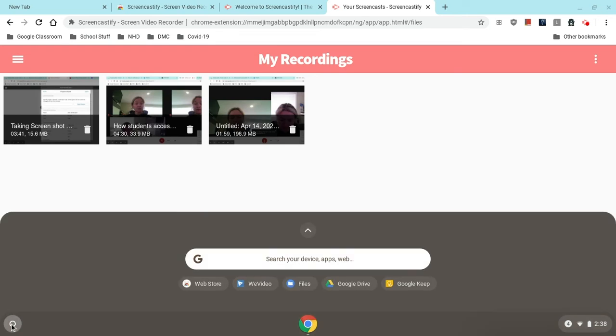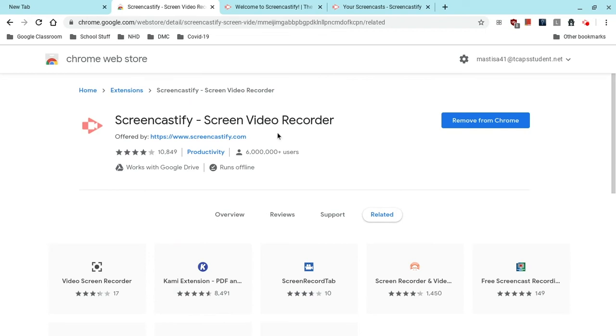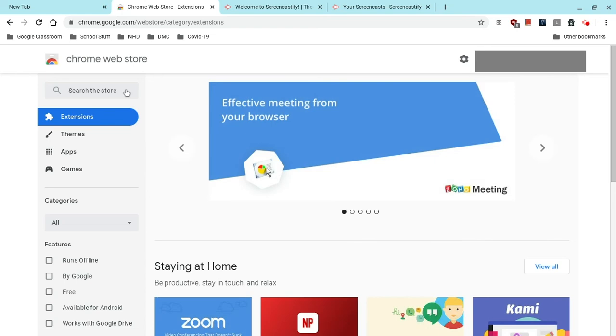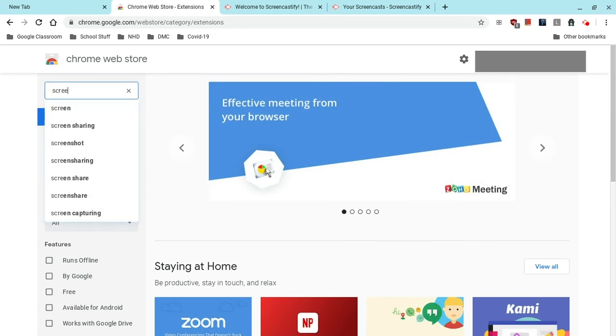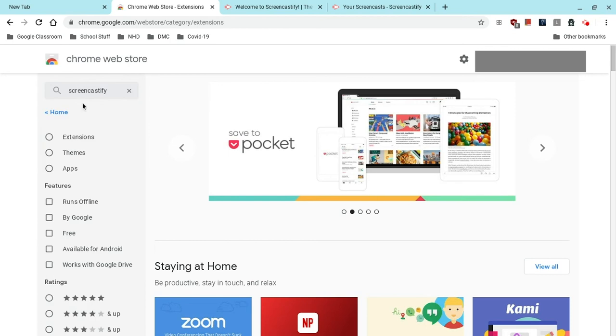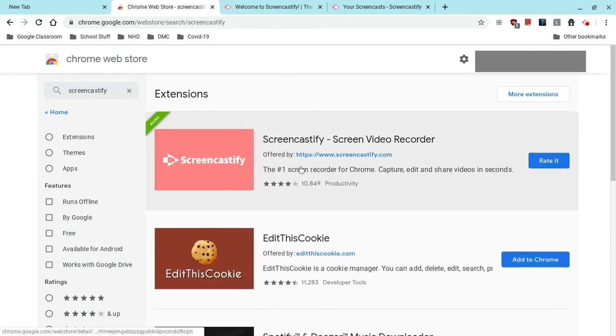So down here, when you click on the little zero, you have to go to the web store. You're going to get the Screencastify video recorder. If it's not there for you, you search by typing in Screencastify. Okay, then you search that, and then you would add it. You can see that I already have it added.